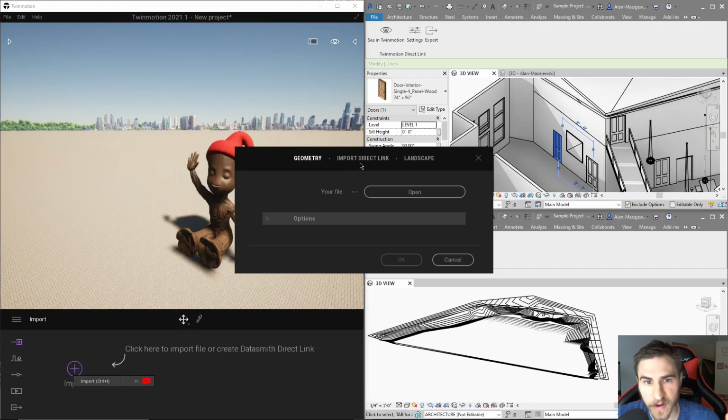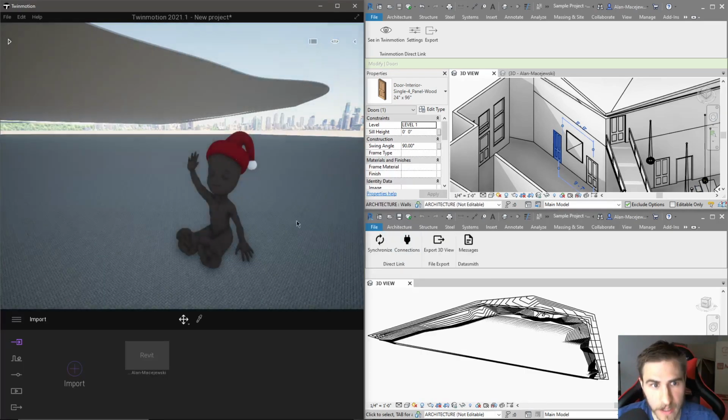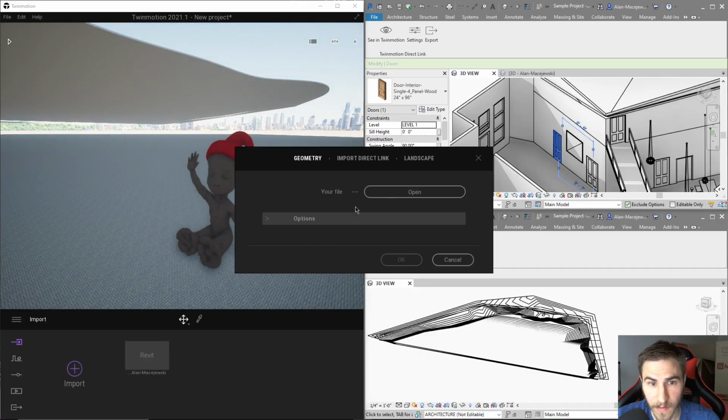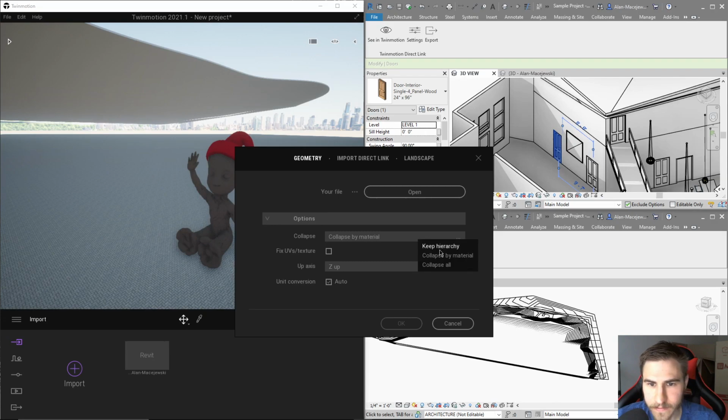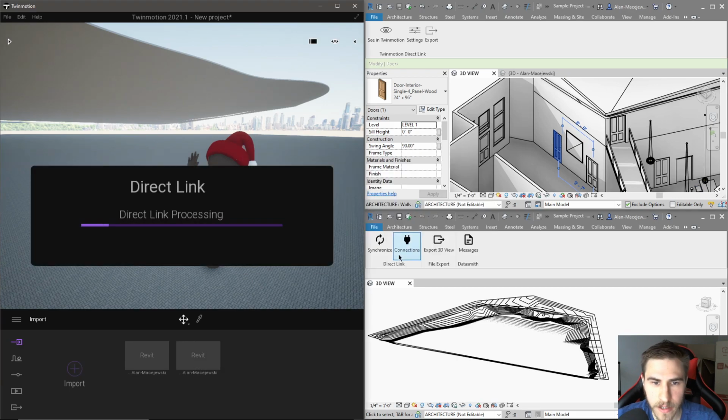So I will now come over here to my direct link, and I just want to choose my site again. Let's go ahead and we'll keep the hierarchy, click OK. This will be brought in, and I want to do the exact same thing for my building. I want to make sure that I choose the building, collapse my material. We'll go ahead and keep the hierarchy, click OK.